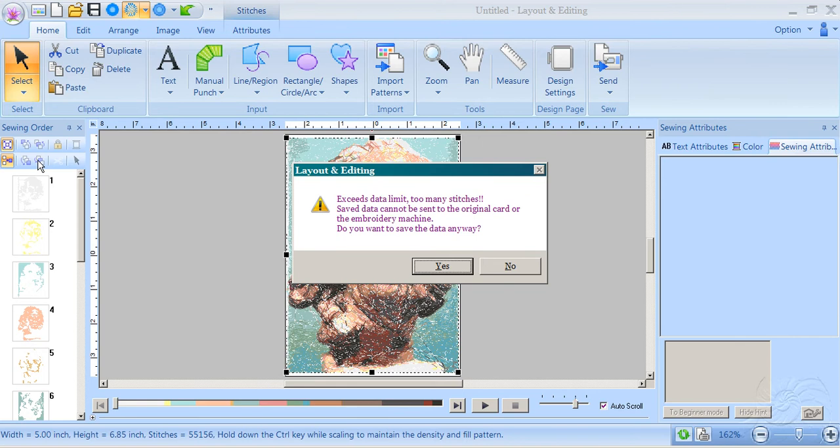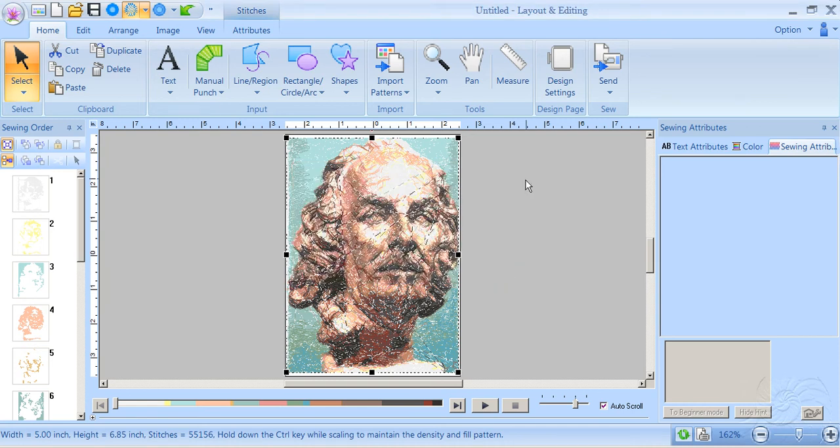Well, I get an error message. I can save it, but I won't be able to send it to the embroidery card because it has too many stitches. On the 5x7 hoop, it has 55,156 stitches. Yikes! Let me go and do some preliminary work.